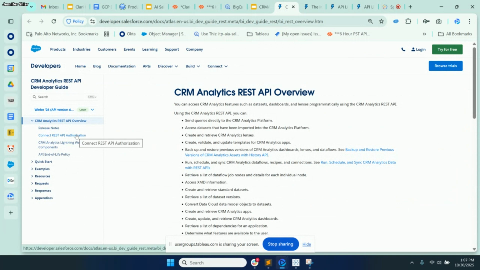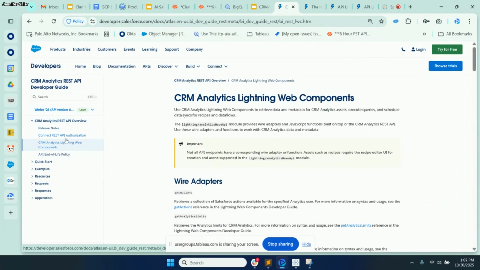Also, we didn't go into this, but when you make a Lightning component, say you have a page out in Salesforce that's using one of your dashboards or one of your lenses in it, it makes a little component on that page. That is still functioning the same as it would function in the CRMA UI. It's just out in the page. So the rules that I just showed you above are the same.